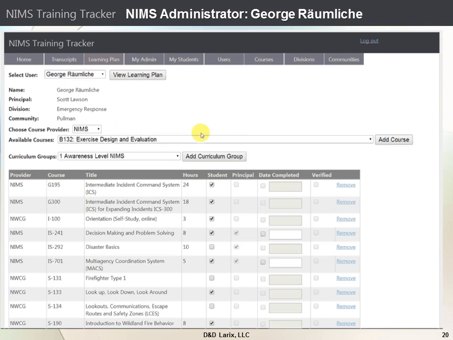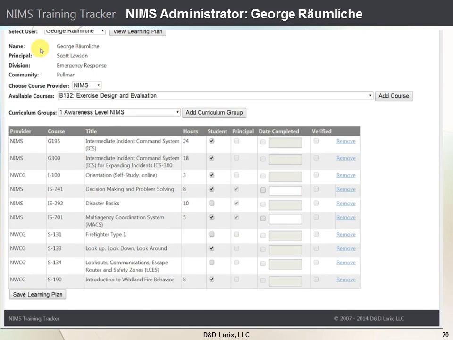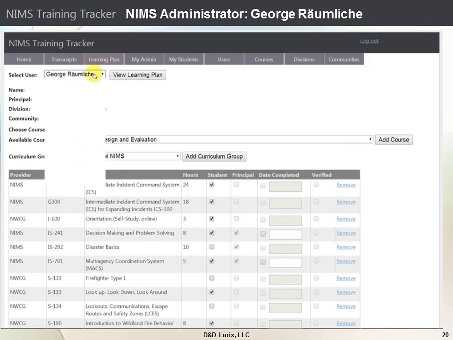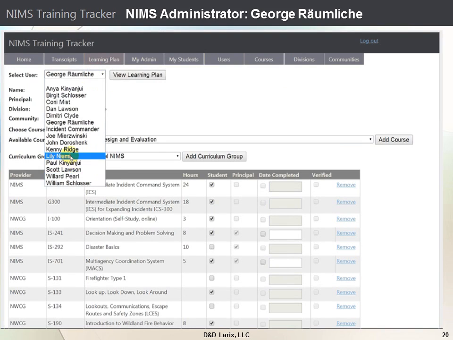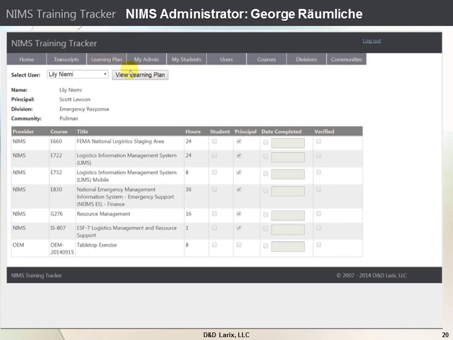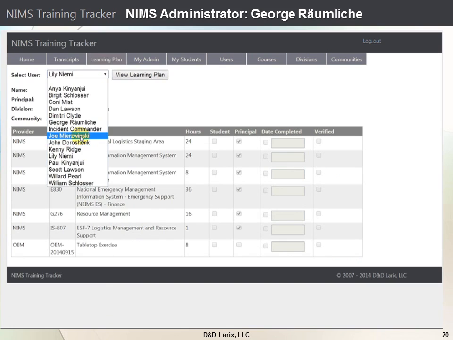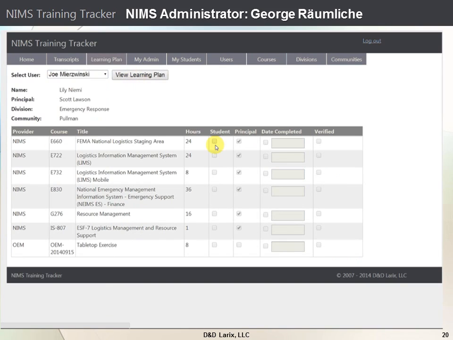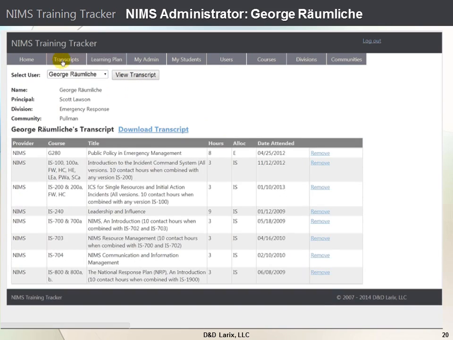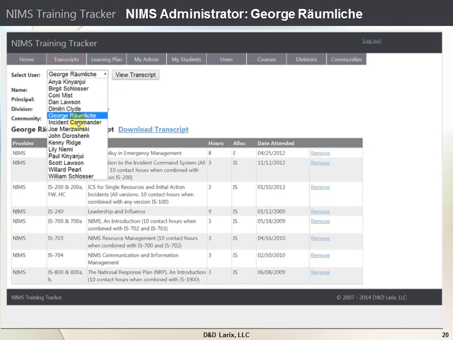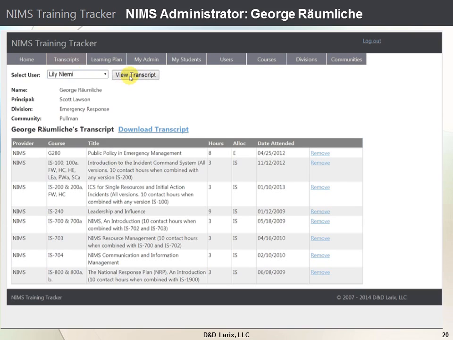When George moves to the Learning Plan page, the default is to first show his personal learning plan with his principal's name. A major difference is that the NIMS administrator can view learning plans for all students in the department, but cannot edit them. It allows the administrator to view the status of student learning plans. On the transcript screen, George sees his own transcript first and can view all student transcripts for the jurisdiction.